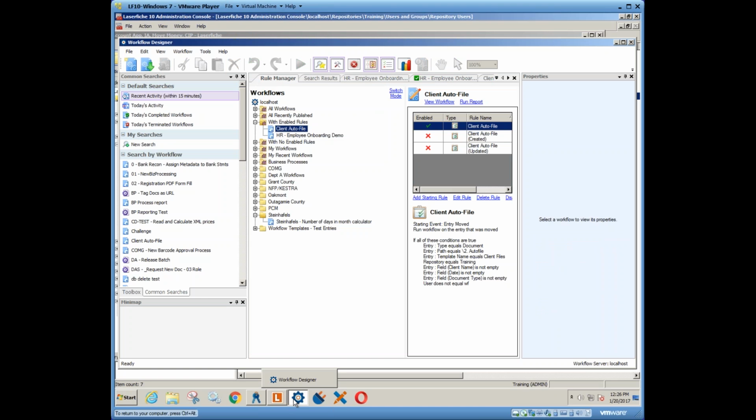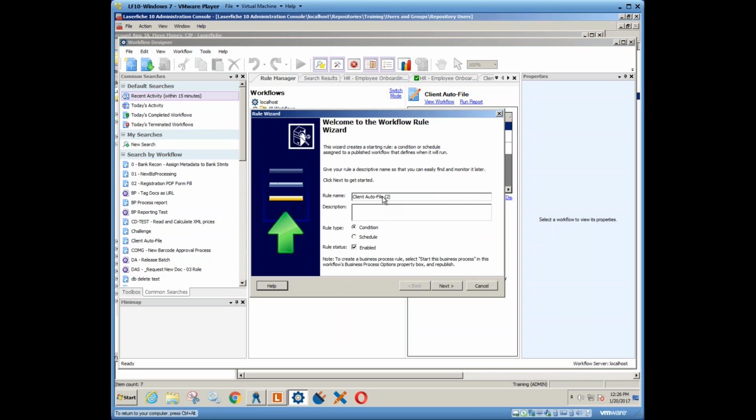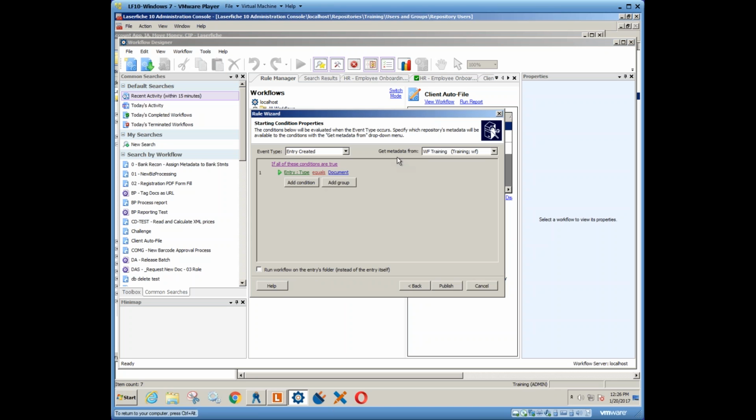We could step through, let's add another starting rule here and step through the wizard when it comes to conditional starts. What basically we did was we looked at the rule wizard here, say that 5 times fast, and chose the entry type, the event type that was going to trigger this particular workflow.